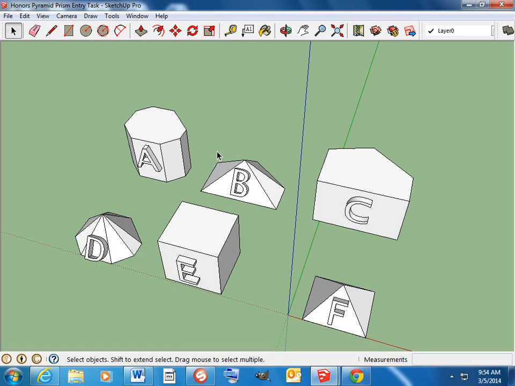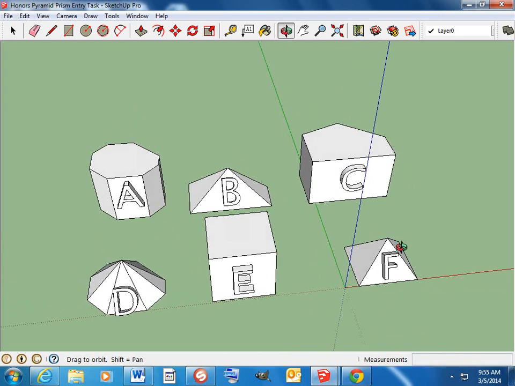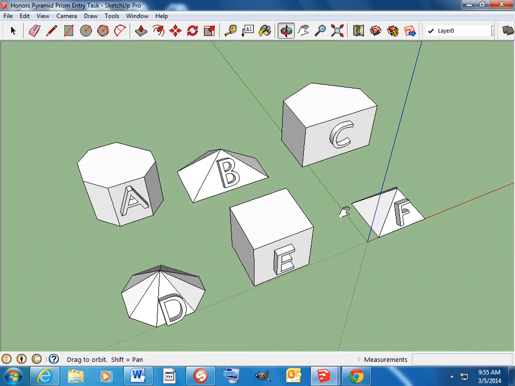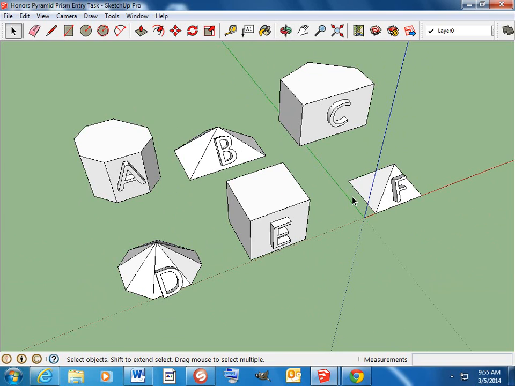I'll give you just a second to work on those. For those of you watching the video, I'm going to take just a little bit of a break while everybody writes down what they think the names of these shapes are. I'm also going to rotate the camera view so you can get a different perspective in case you can't see what the shape is at the bottom. So let's rotate that a little bit. You've got A, B, C, D, E, and F.